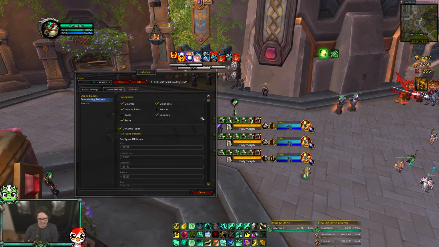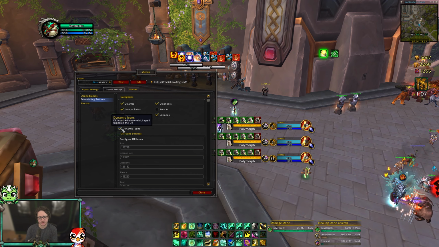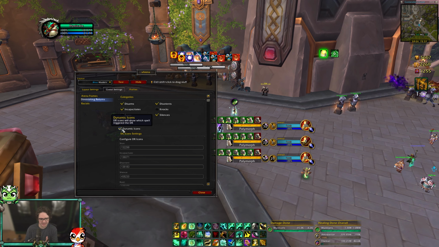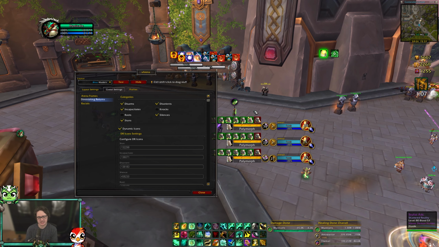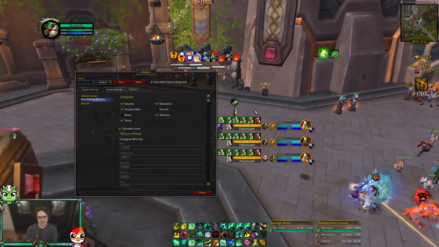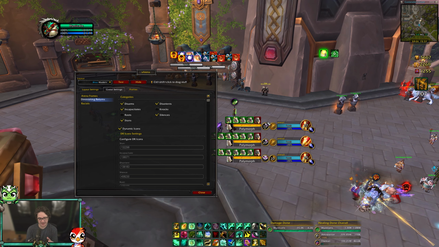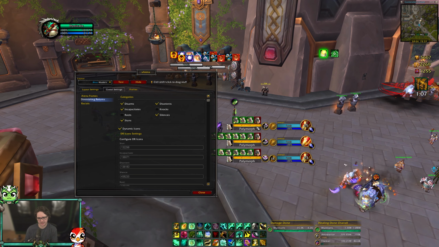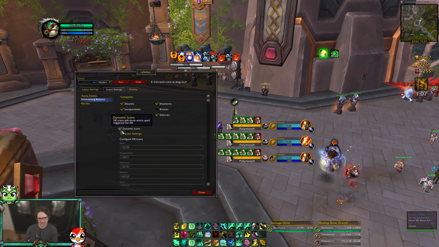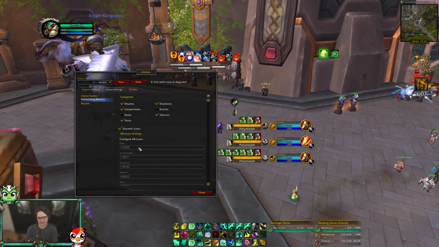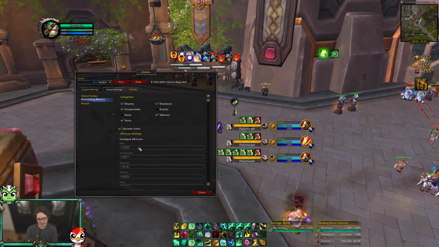Diminishing returns. I track the DRs here. And what I do is I make sure it's set to dynamic icons. So if you have this disabled, what it does is if I use paralysis on somebody, the DR is going to show paralysis. But then if I have a mage on my team and they use polymorph, it's going to show polymorph. If you don't have dynamic icons enabled, it's just going to have one symbol for everything. Like if you stun somebody, it's going to show kidney shot, right? I'm not a fan of that.